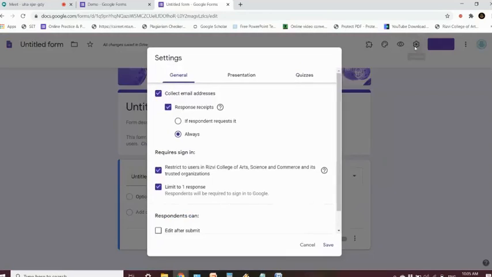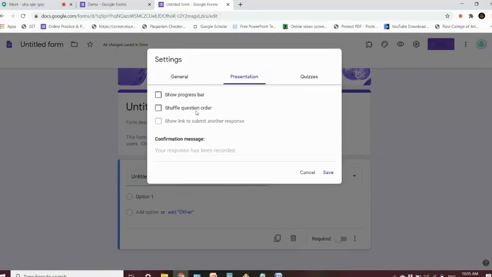Other parts of the setting, presentation, it is a quiz or what. So if it is a quiz, you want the questions to be shuffled for each student, because if you are taking a class test and you want the question order to be shuffled, automatically the questions will go in a different order to all students. Then the confirmation message after submission, what message you want to give, your response has been recorded or whatever.